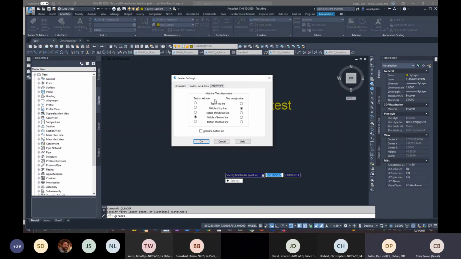Attachment, this is just how the leader is attached. If it's attached to the middle of the bottom line, or middle of the top of the line, text on the right side, text on the left side. You can underline the bottom line if you want to. So there's a lot of settings that you can go into.